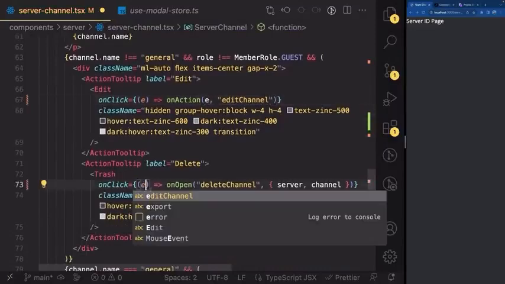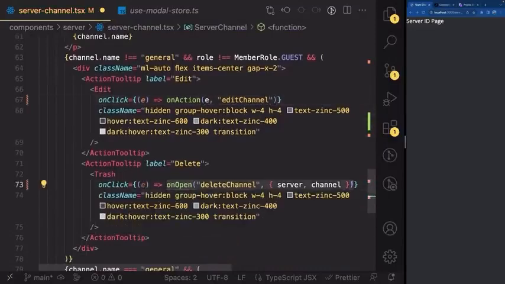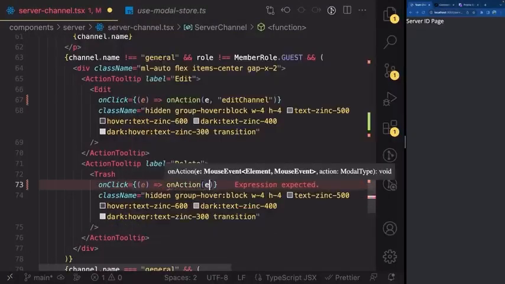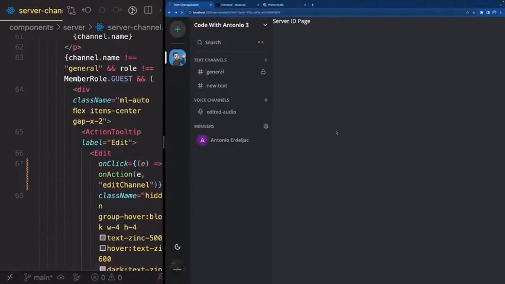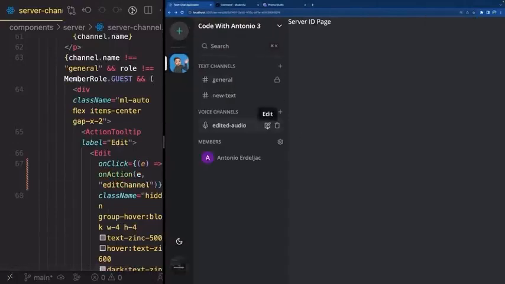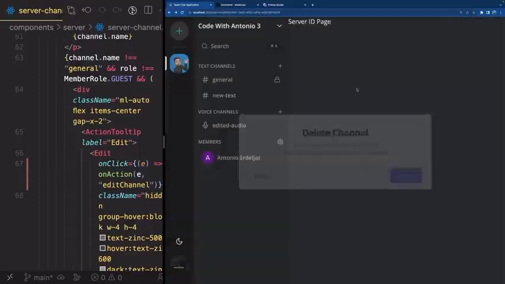And same thing here, get the event from the arrow function and replace this with onAction, pass in the event. And what is this one? This one is delete channel, like this. Great, so let's try that now. And now I should not get a redirect. So if I click on edit, there we go. No redirect. If I click on delete, no redirect.